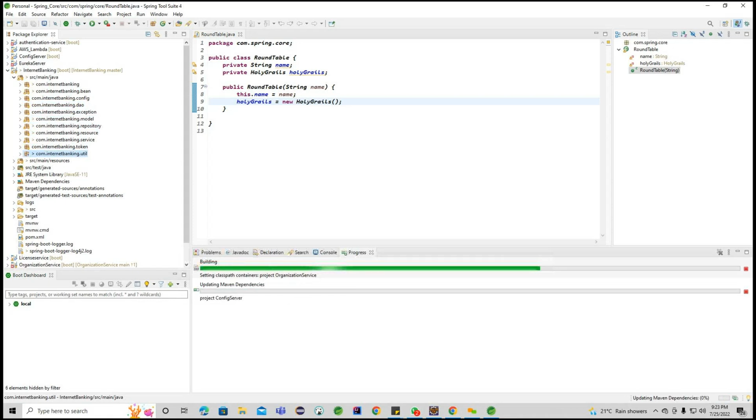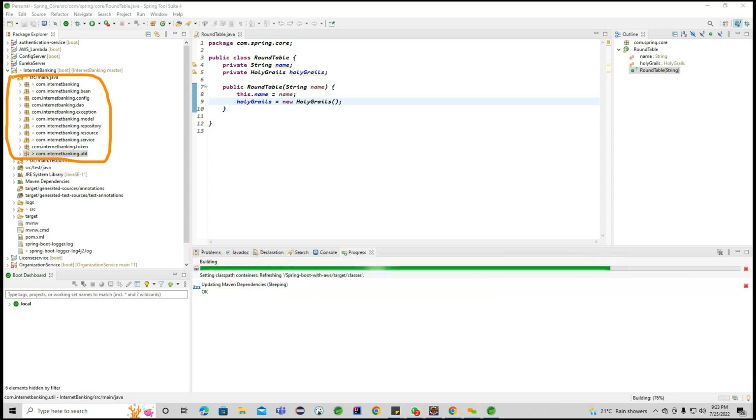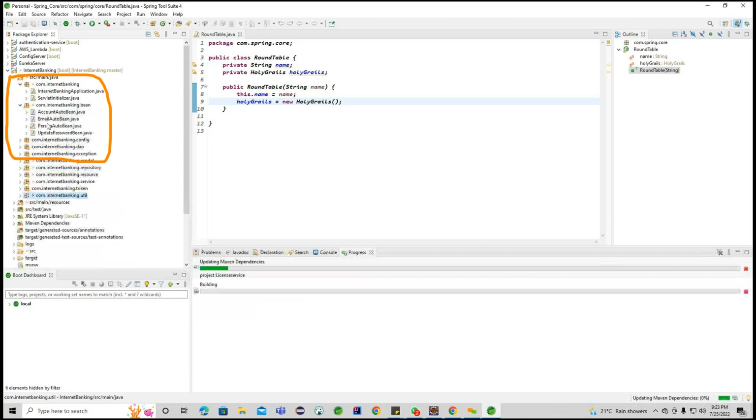So the same structure we are going to use in real time also. This structure is not going to be modified. The naming convention will be different, but this is the only way of creating the different packages here. Inside this particular package, if I expand it, we have multiple classes here.